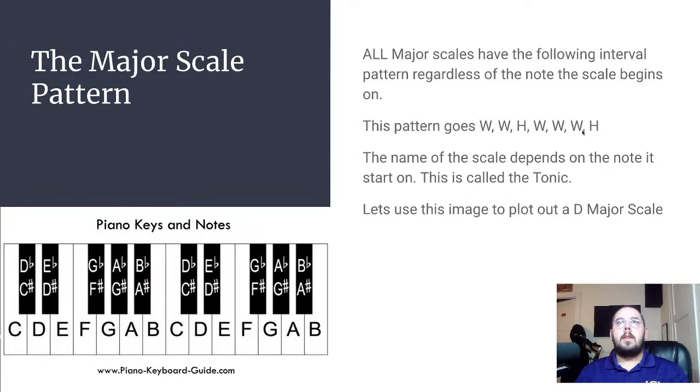And again, the key a scale is referring to depends on the note that it starts and ends on, or at least the note that it starts on. That's called the tonic.